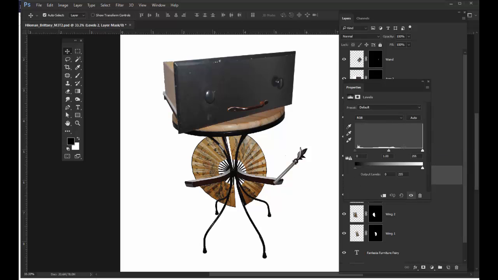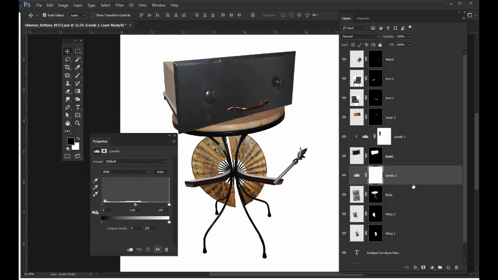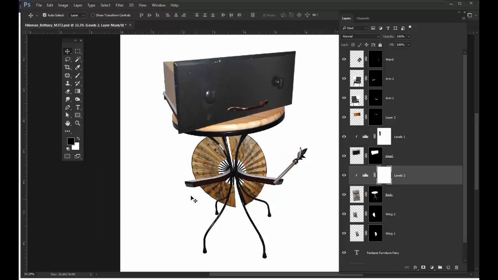I mean, you can have all kinds of options in there with regards to working with color and saturation. So I'll immediately make that a clipping mask, and I'll just lighten this up a little bit. So this lighter wood, you got that. Now we have that.